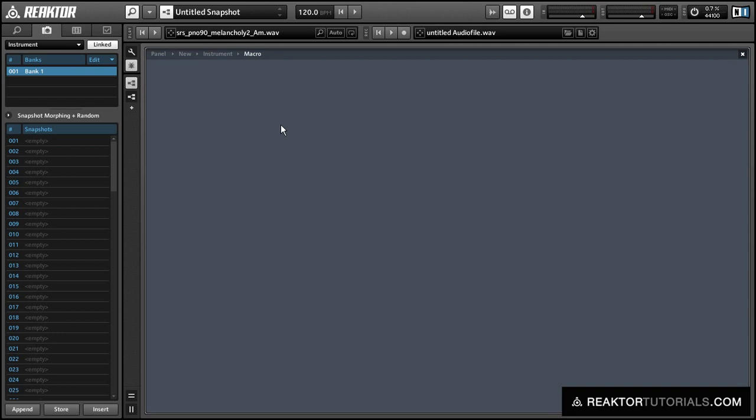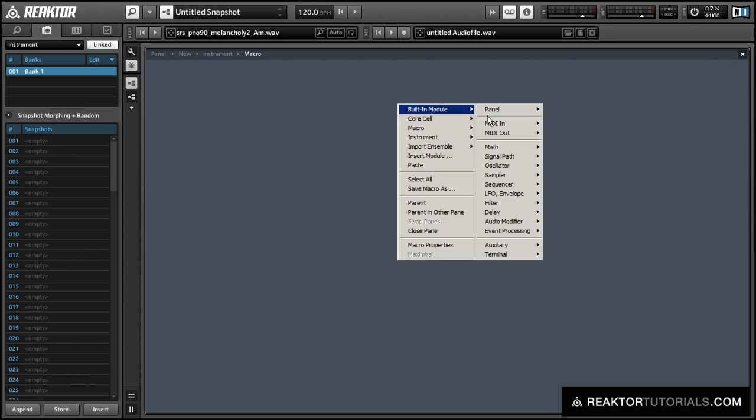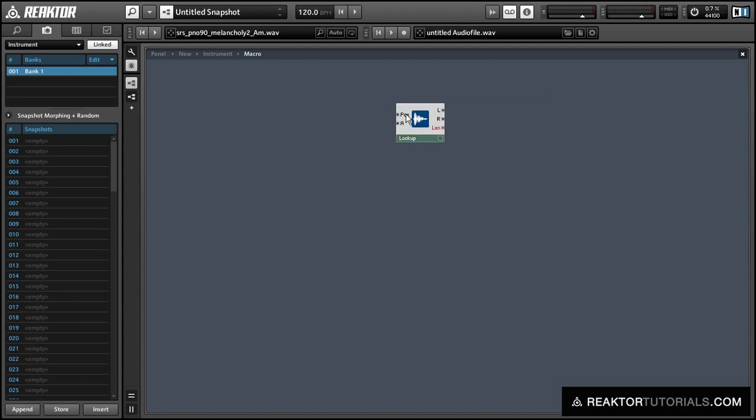So to begin with, I'm going to create a new macro and add a sample lookup module, which of course can be found in the sampler menu. The sample lookup module just has two inputs. The first is the position of the sample in milliseconds, and the second is the amplitude.